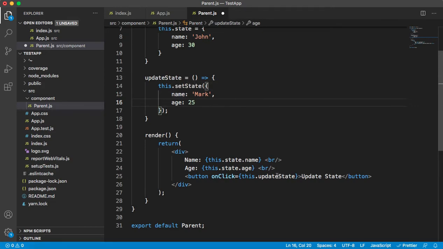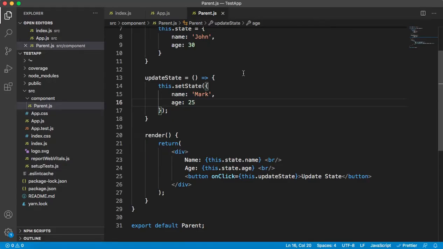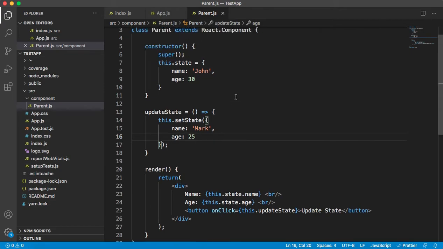So what happens is, the initial state will have John and age 30, and when I click on the update state button, it should update the state and set the name to Mark and the age to 25. Let's see how things work. I have the name John and age 30 as the initial state. I have the update state button. I click on it, and it changes the state to Mark and 25. Great.